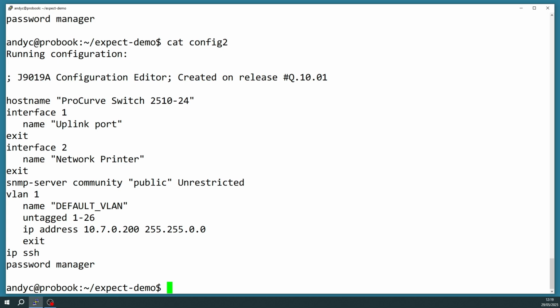Very useful stuff. So hopefully that's a good demonstration of where using expect can give you some real power.